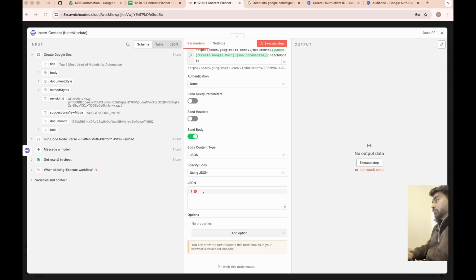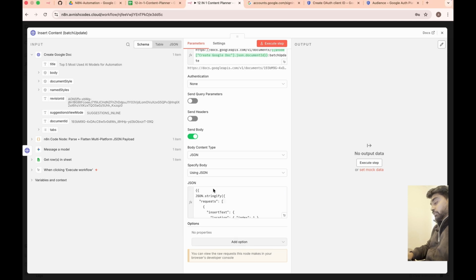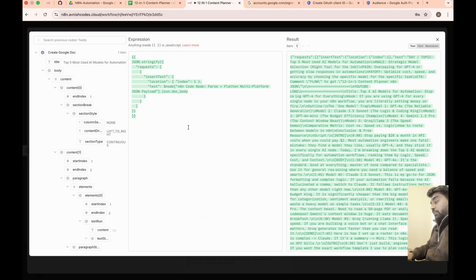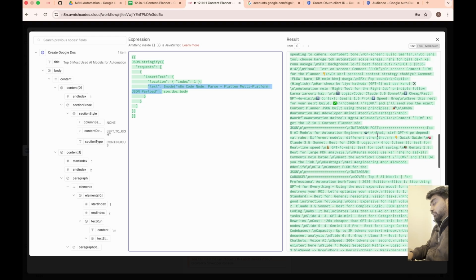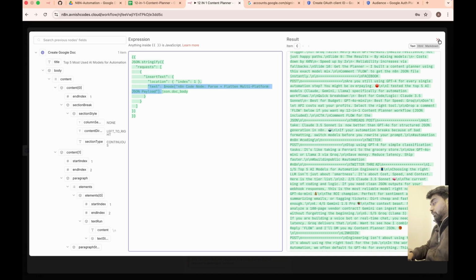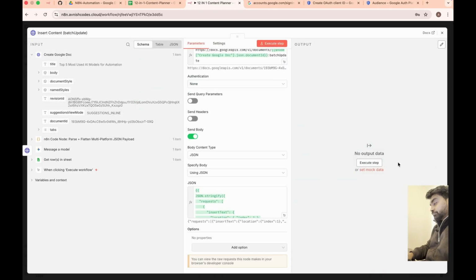To provide a body, I have a specific JSON format to send it. I will add that in my GitHub too, and you can find that exact code. What it's doing is providing a request where I am inserting a body, and you will see this is the body going to be inserted in my document. So I will just save it, execute this step.